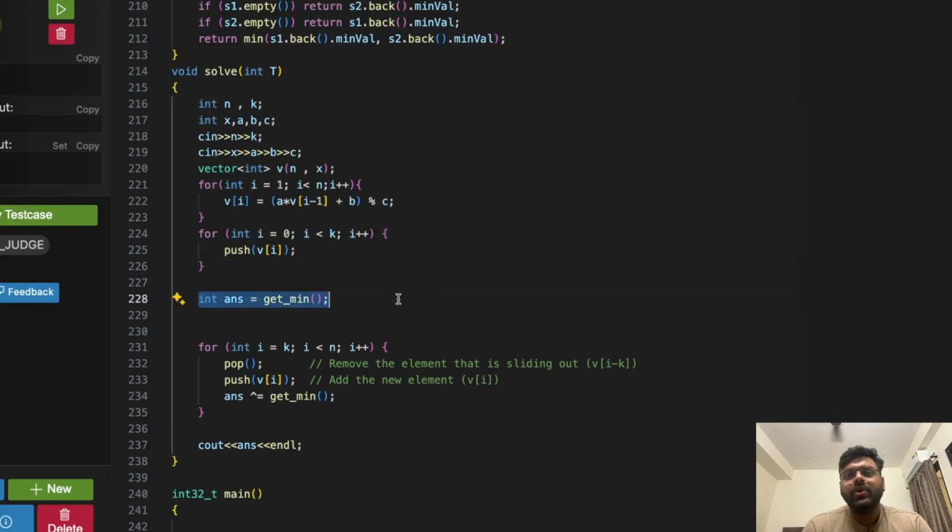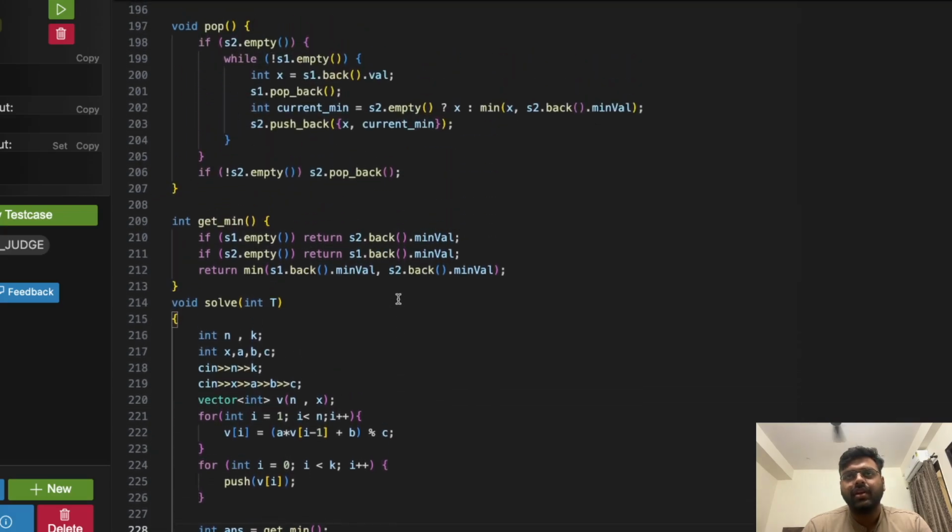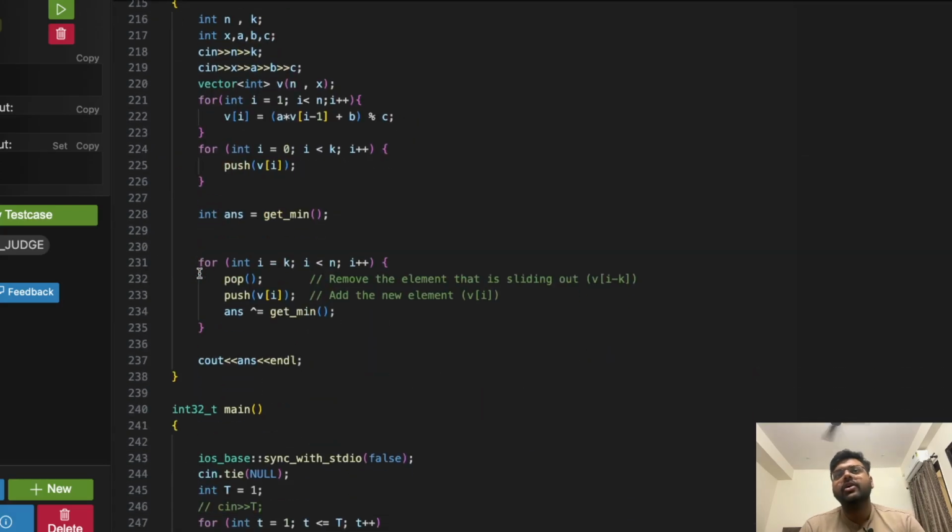Now we are going and asking for the minimum value for the first sliding window of size k. If stack 1 is empty, go and fetch from S2, and if S2 is empty, go and fetch from S1 simply, or else it would take from both S1 and S2 and find the minimum value, whichever is minimum, I would be returning that. And then here comes the operation where we first pop out the out-of-bound value and then push the current value into the stack.